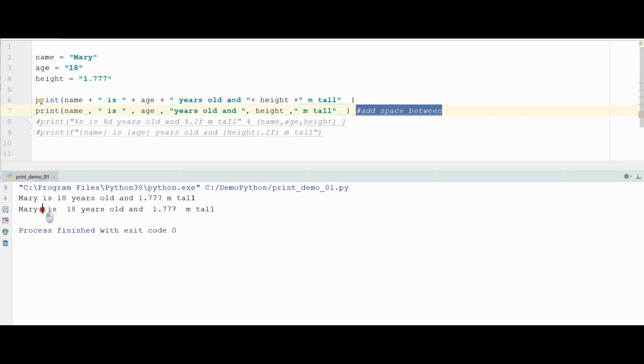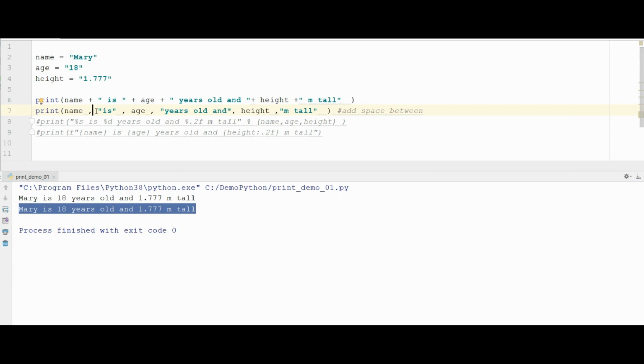If you want to get rid of this space, then you have to remove all the spaces here, here, after years old, and after meters tall. If you right click and run, then you see it is the same. So now there are two methods: one is the comma method, one is the plus method. The plus method doesn't add any spaces in between, but the comma method adds a space in between.